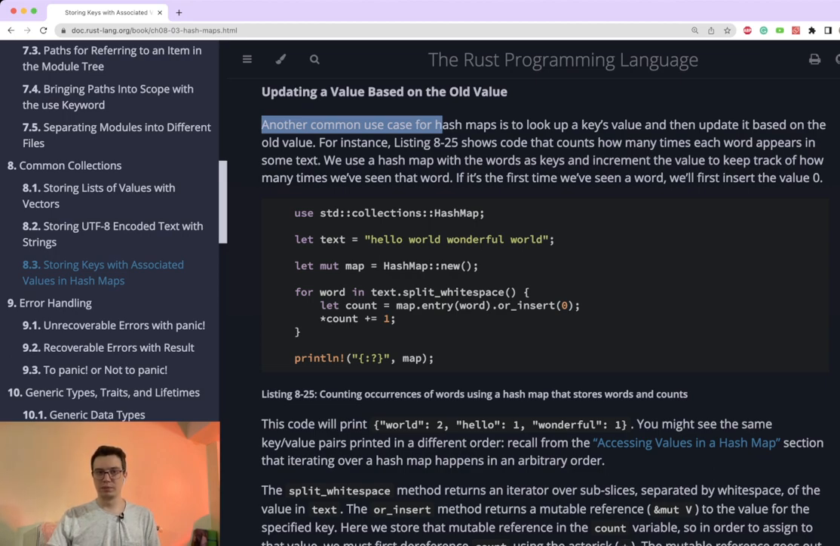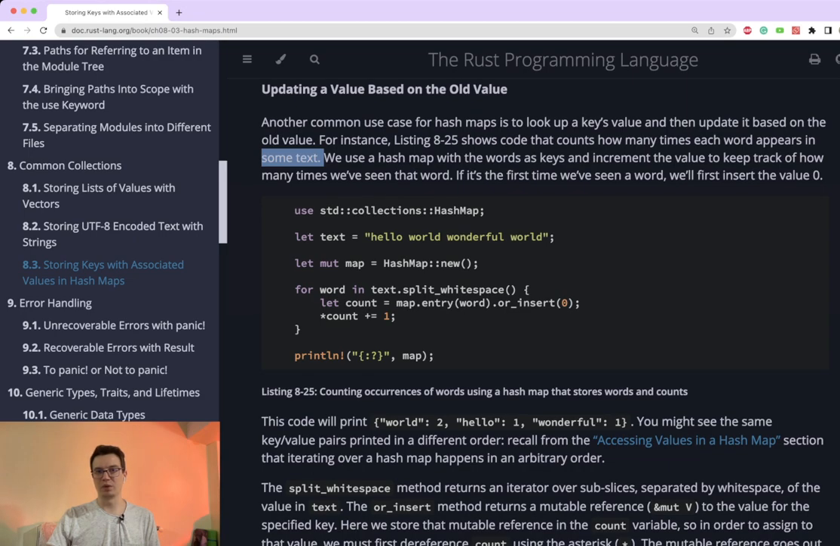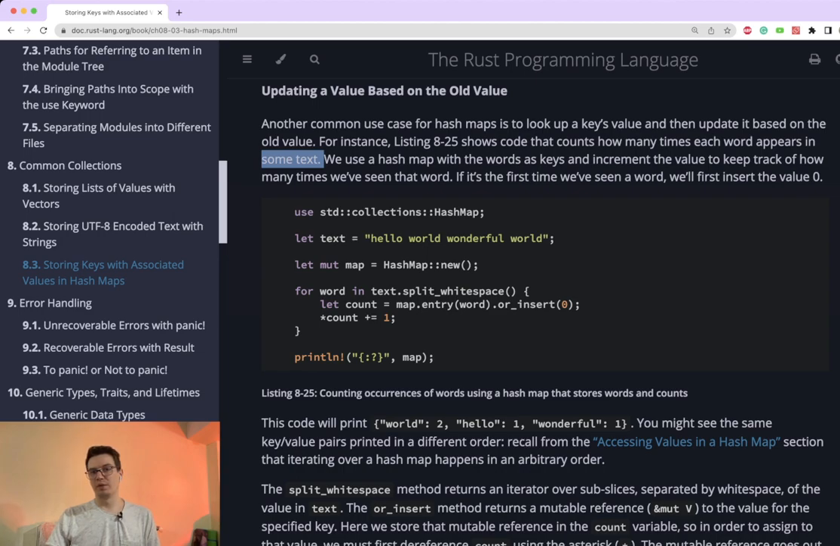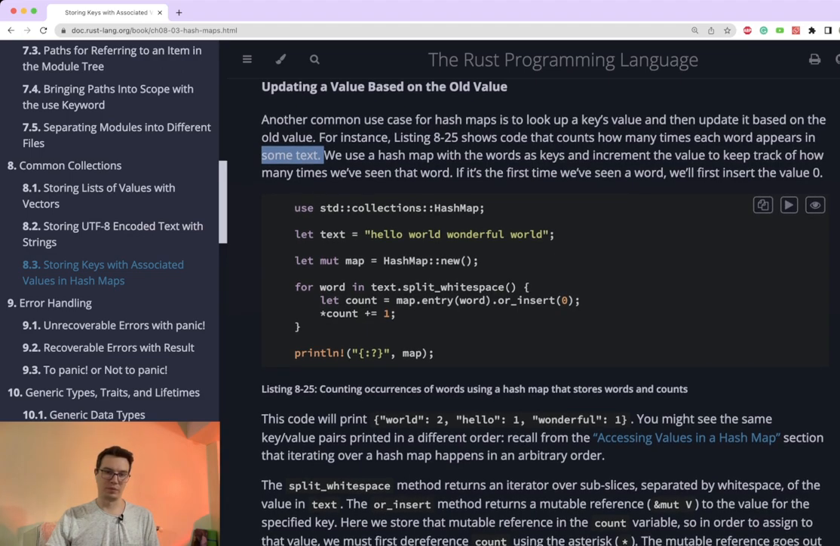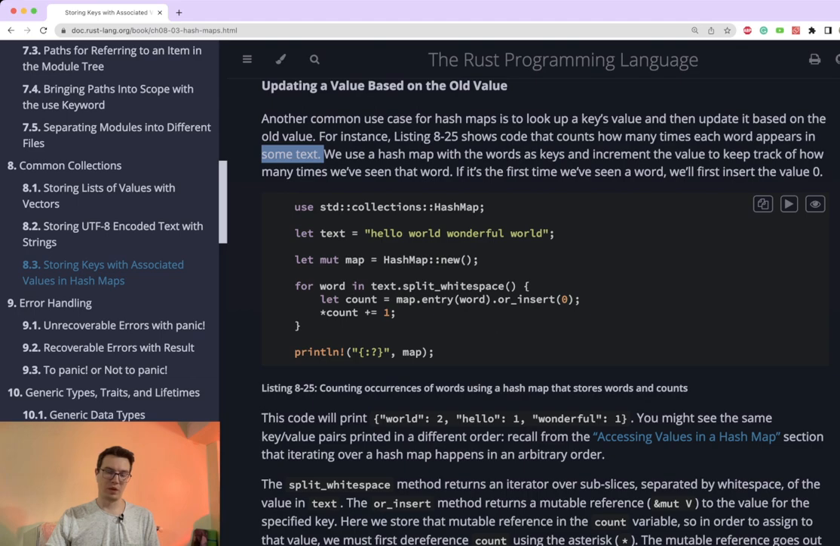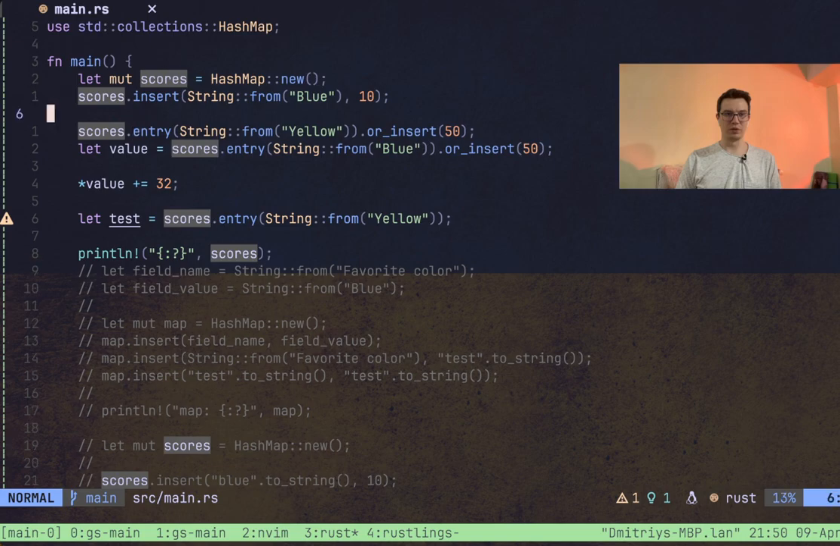So for instance, listing 8-25 shows code that counts how many times each word appears in some text. We use a hash map with the words as keys and increment the value to keep track of how many times we've seen that word. If it's the first time we've seen a word, we'll first insert the value. Yeah, this is a nice code snippet. I would like to use it.